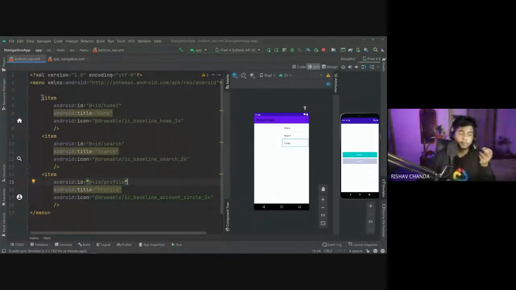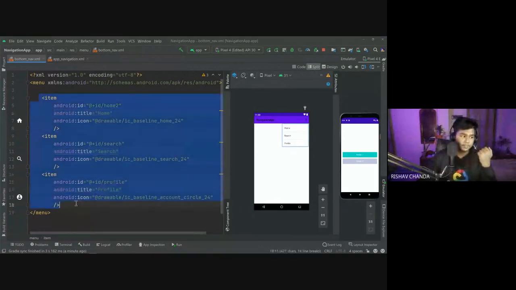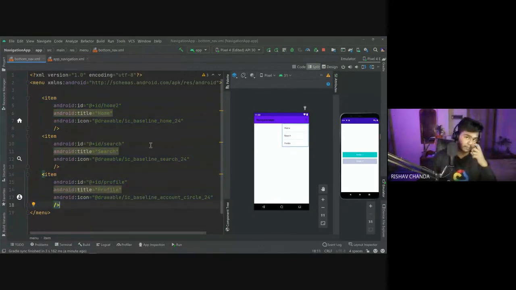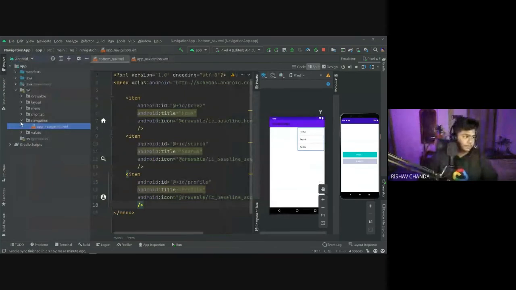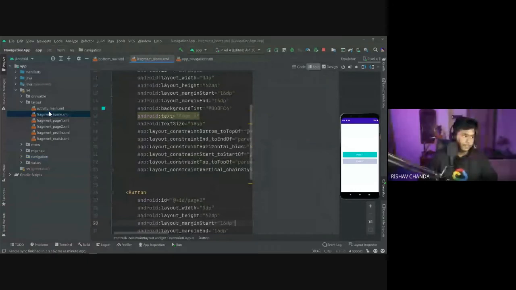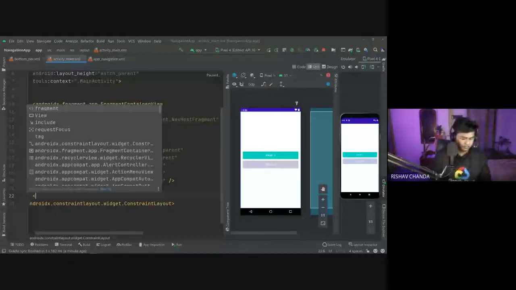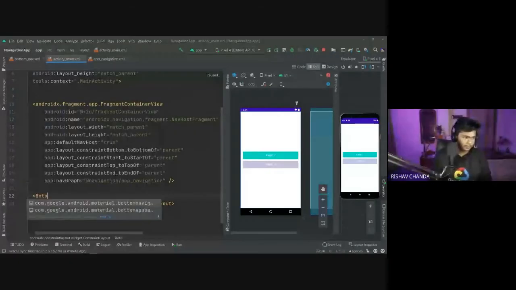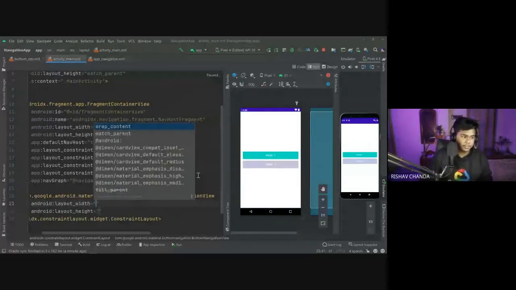Now when we implement the bottom navigation bar, you would see all the three items will come in the bottom navigation bar and all will be equally spaced. Okay, so let's implement that. Come into the layout part, then the activity main XML code. Add a bottom nav, so material bottom navigation will come.